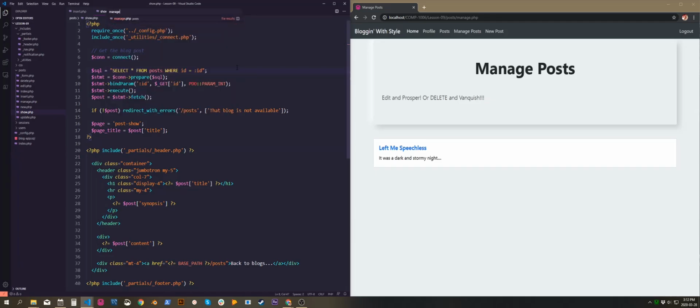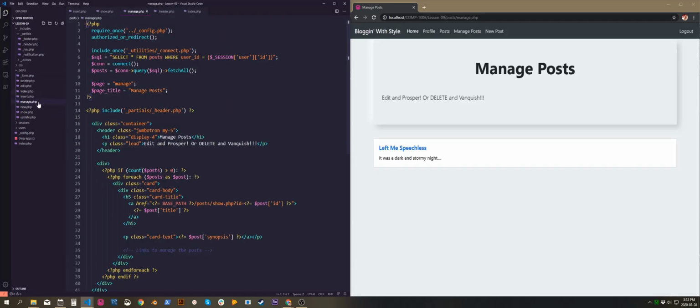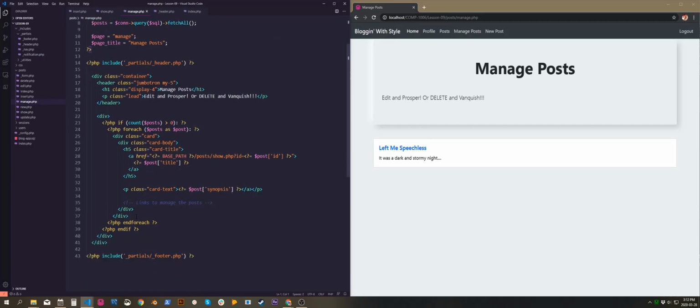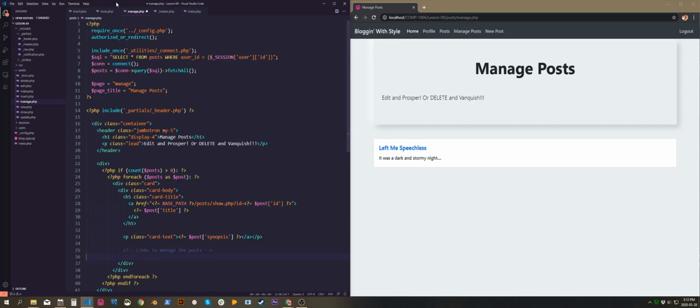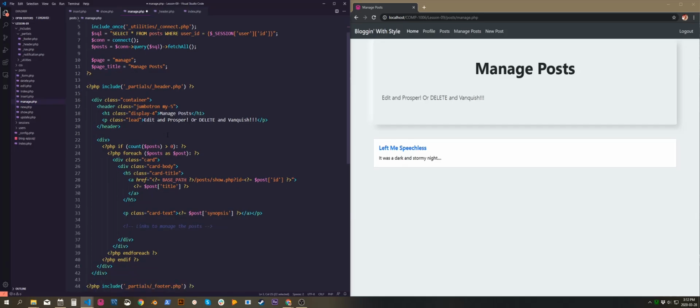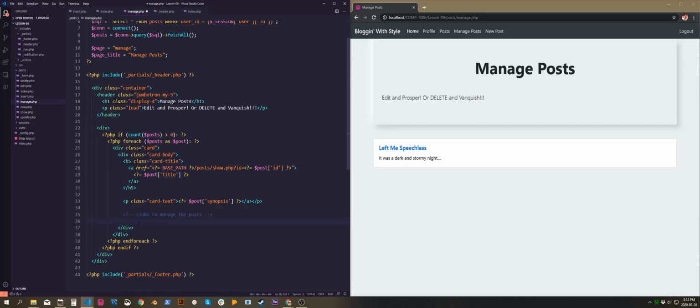So we'll go to manage.php for post, which is right here. Come down here. And we're going to do it outside of all of this. Links to manage posts. There we go. So let's check first. We only want to show the links if the user is logged in. Actually, that's not entirely true. Let's deal with that. We're already dealing with that. Authorize or redirect. They can't access this page if they're not logged in, right? So that's great. Otherwise, everything is exactly the same as the index page.